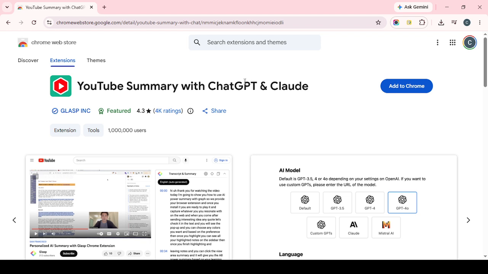Next, open any video on YouTube. This can be any video you want to work with, as long as it's available for normal viewing. Once the video page has fully loaded, look toward the upper right area of the video page for the extension panel. This is where the tool integrates directly into YouTube, making it easy to use without leaving the page. Now click the extension panel in the upper right corner of the video.